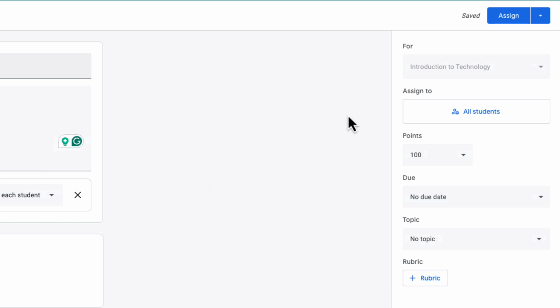When you have finalized your assignment and the parameters, you can go to the top right of the screen and you have multiple options for assign. You can either assign the post immediately, which is the first option. You can schedule to post at a later time, or you can save draft to return to later. Finally, you can discard draft if you made any mistakes and you want to start over.